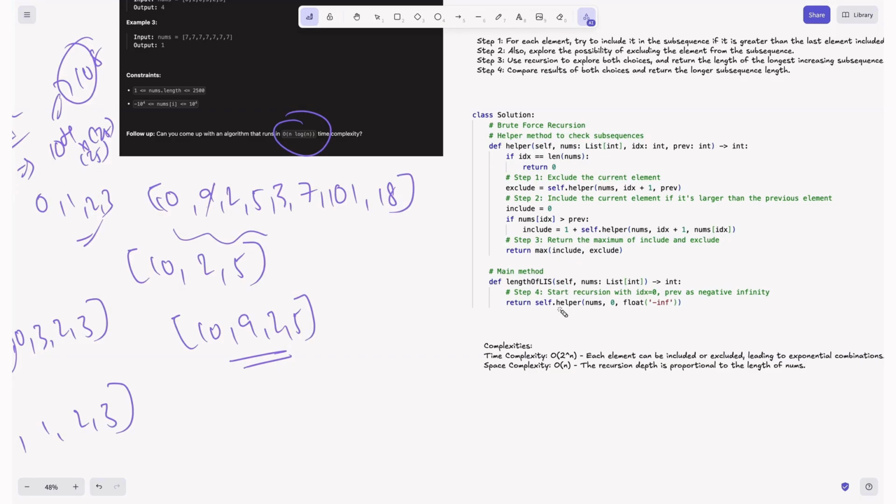So firstly, how we are calling this: we are sending nums and 0, basically starting with the 0th index, and then we are sending float of negative infinity. This negative infinity would be a very large negative value, so this case would pass, right? Even if the number is -1, it would be greater than the previous element. That's how we pass negative infinity here to make our calculation simpler.